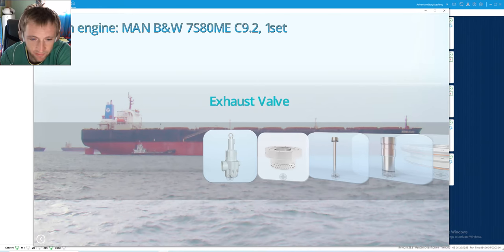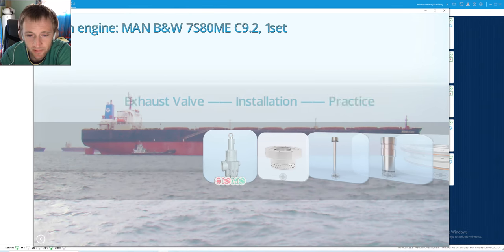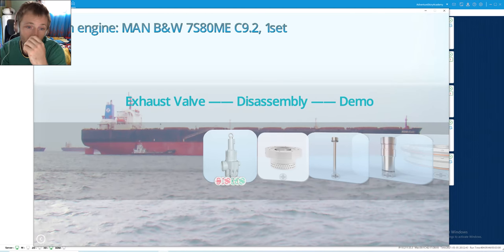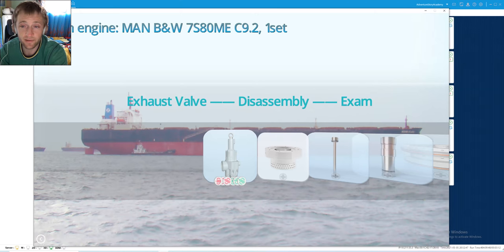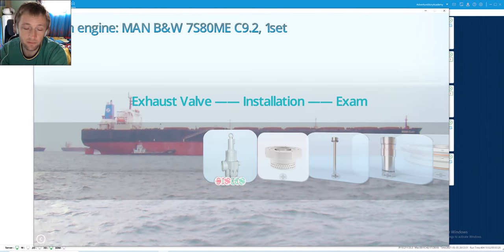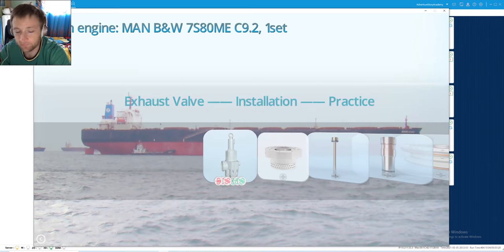And if we press this plus sign, as you can see, by moving the mouse, there is some demo of a disassembly of the exhaust valve. Secondly, there is some exam that you can do. There is time also for examination. And there is also the installation practice that you can do, and then to give an exam.